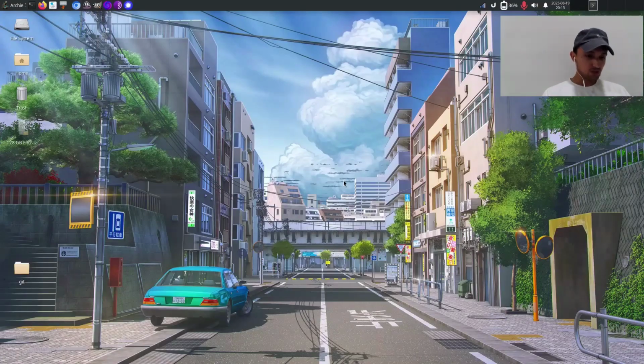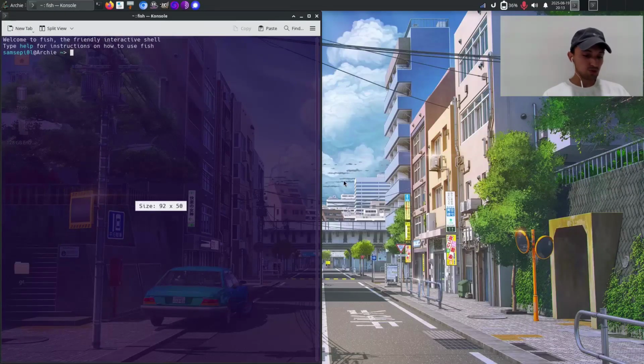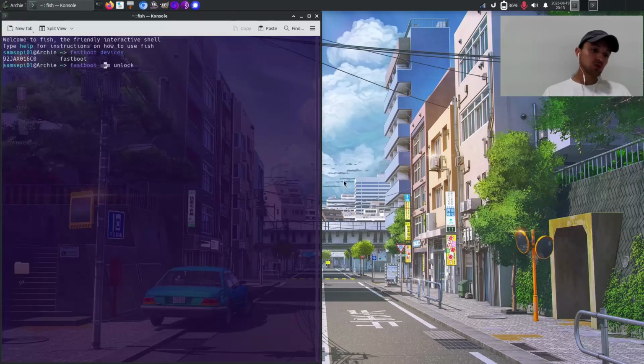So first things first, we're going to have to unlock the bootloader of your device. Put your device in fastboot mode with the power button and the volume down button, like I have here. From here, check if it's connected through USB. Once it's connected, you run fastboot oem unlock. That's going to unlock the bootloader of your phone, which allows you to install different operating systems on the device. Once you have that done, you're good to go.